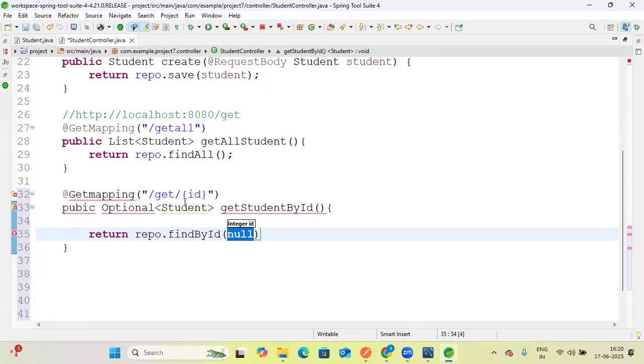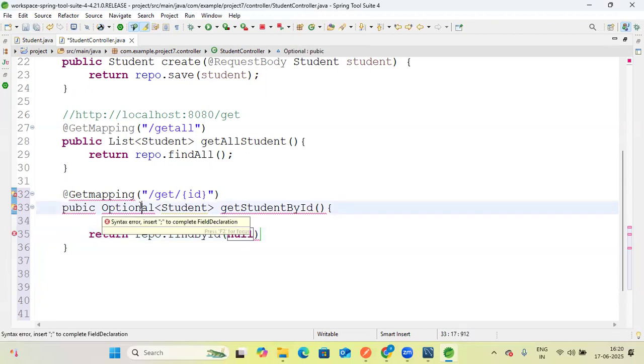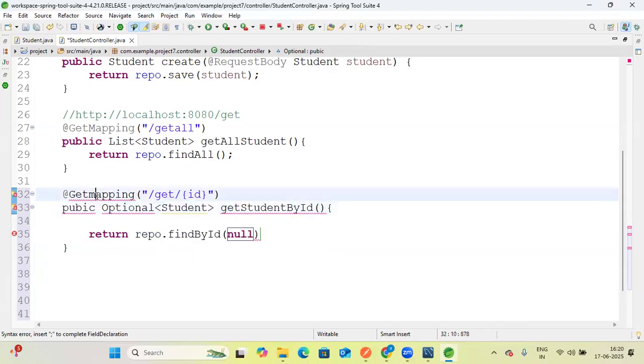So what is this Optional class? This will check the data which we are returning: whether it has some data or it has a null value. So the Optional class basically helps us to check for null values. That is the use of the Optional class. We are checking with its help whether the data we are returning is null or not.